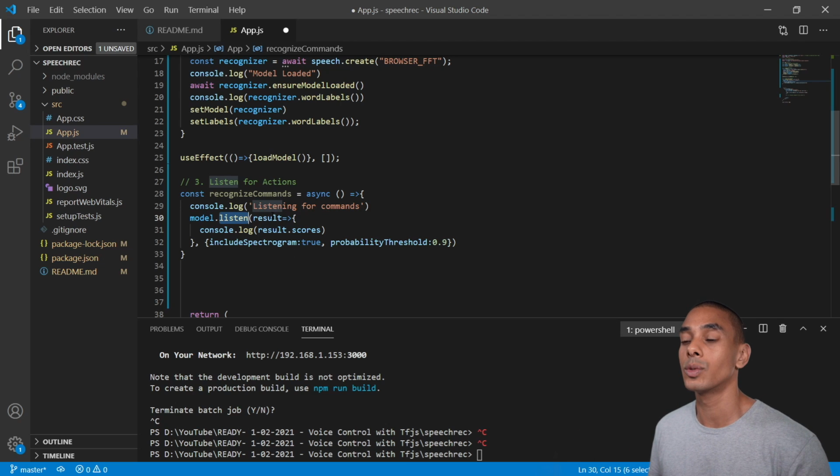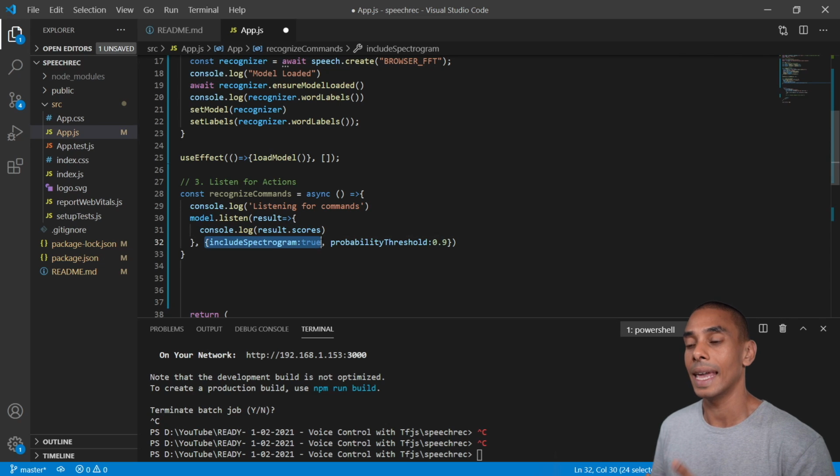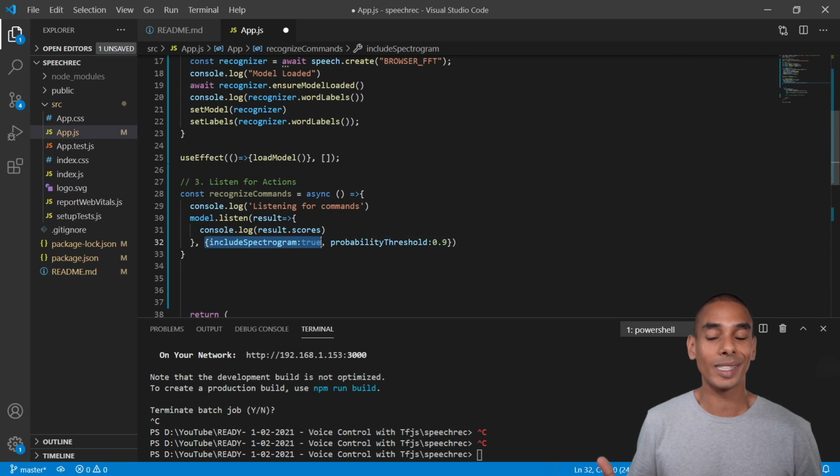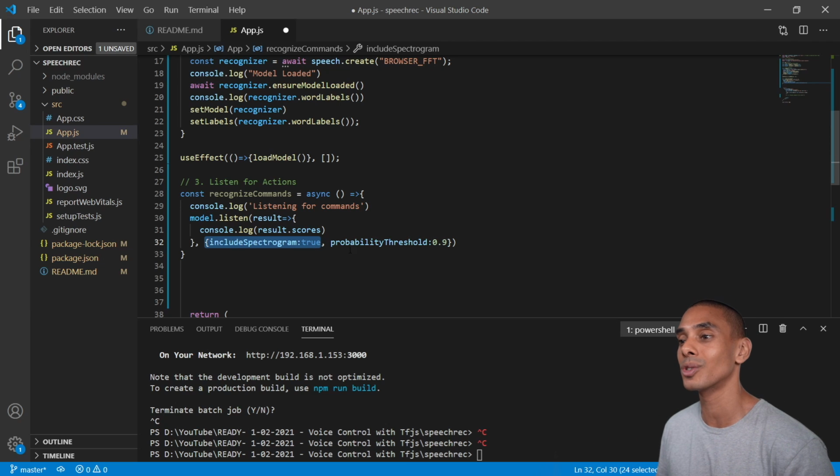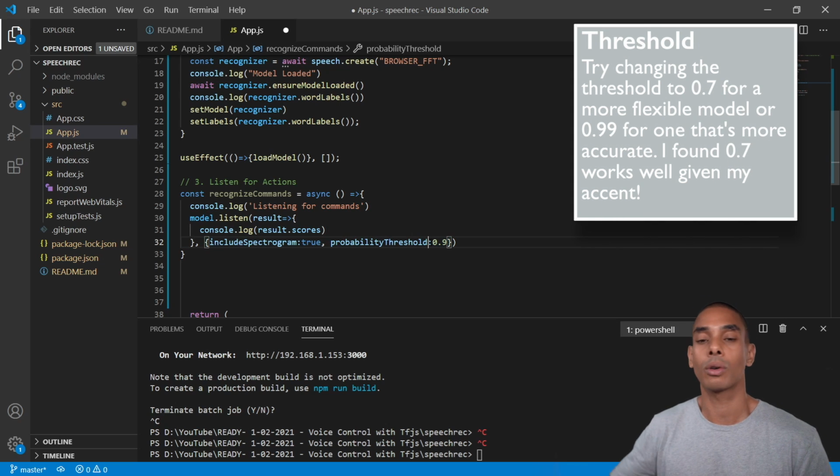Then what we're doing with that is we're using a callback. So specifically, we're passing through our result, and we're going to console log out our result scores. Then we're also passing through a couple of additional parameters, specifically includeSpectrogram. So this actually generates a spectrogram for every command that's passed through. And we're also passing through our probability threshold. So this is inside of curly braces over down here. So if you wanted, you could make the probability threshold higher or lower, depending on how accurate you want your commands to be.